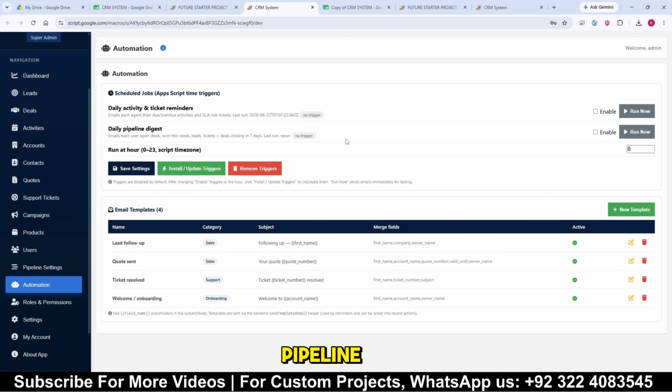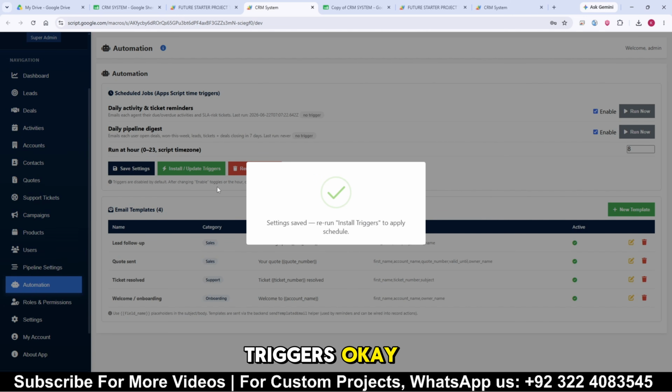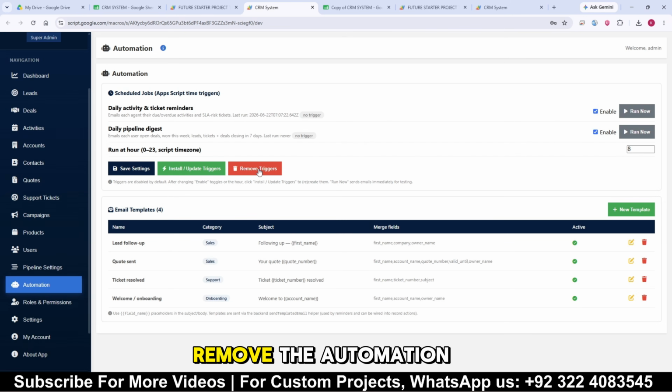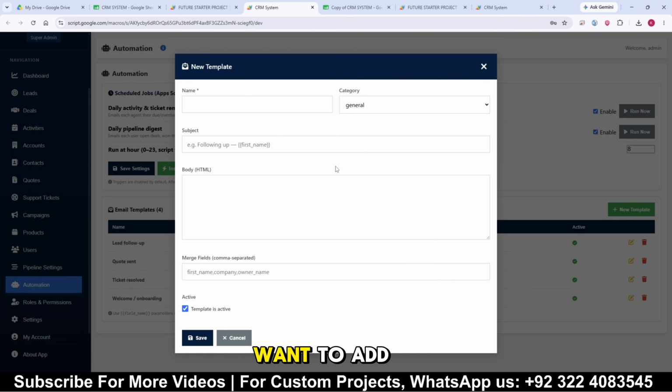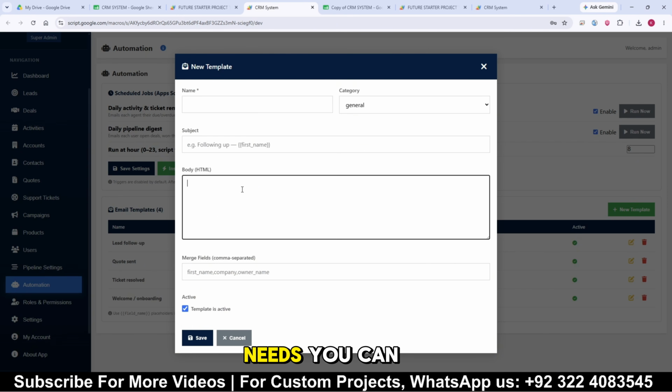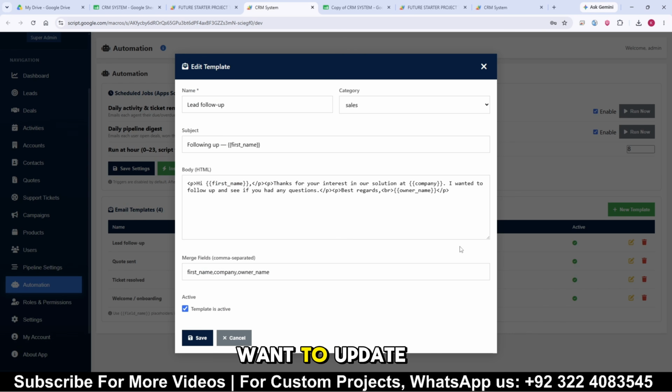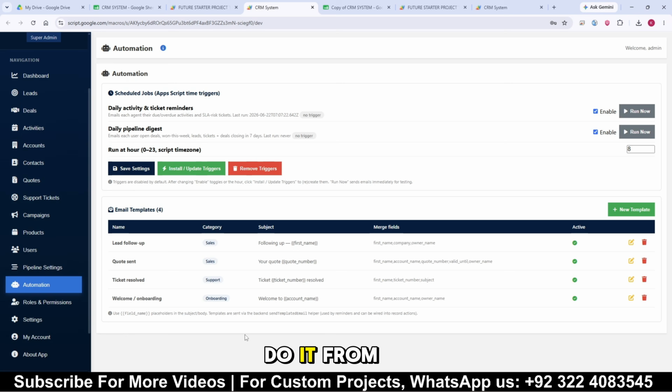Okay, so daily pipeline digest, you can simply enable them, and it will be automatically sent daily. Run at host 023 script time zone, you can simply add it here, and also you can simply save settings from here and install and update the triggers. Okay, so if you want to remove the triggers, remove the automation, you can simply do it from here. So right now the email templates you have: lead follow up, quotation sent, ticket resolved, welcome onboarding. And if you want to add the new templates according to your needs, you can simply do it here. And if you want to update the existing templates, you can do it from here as well.